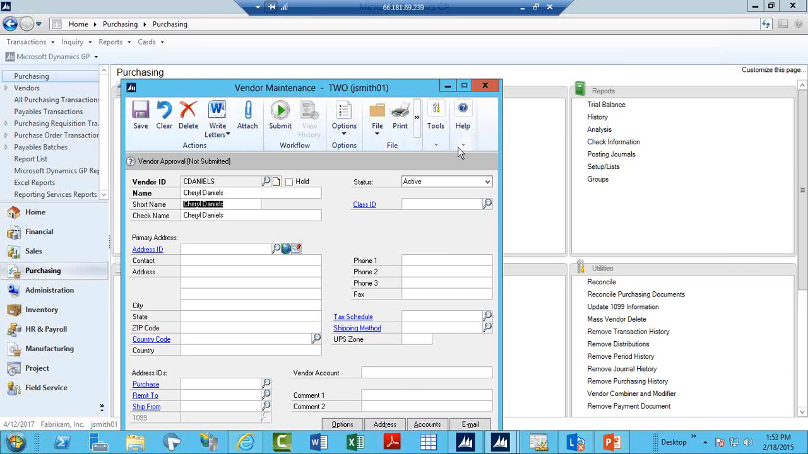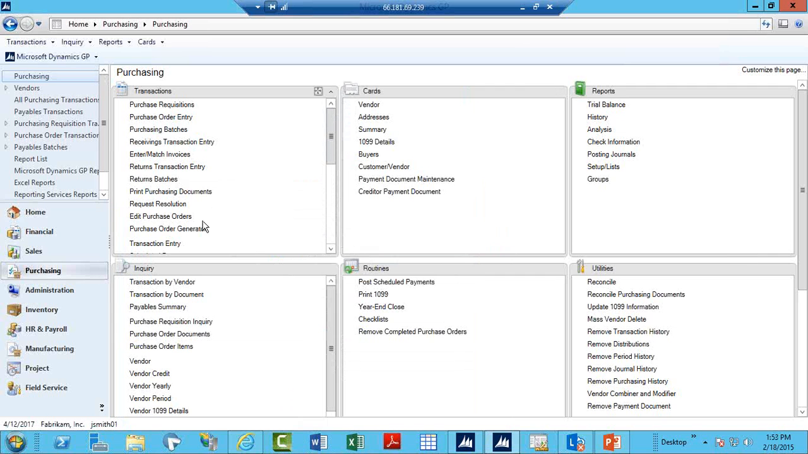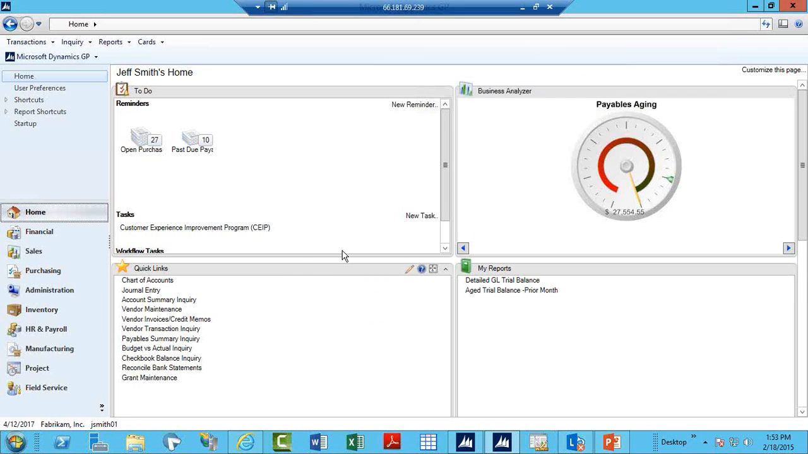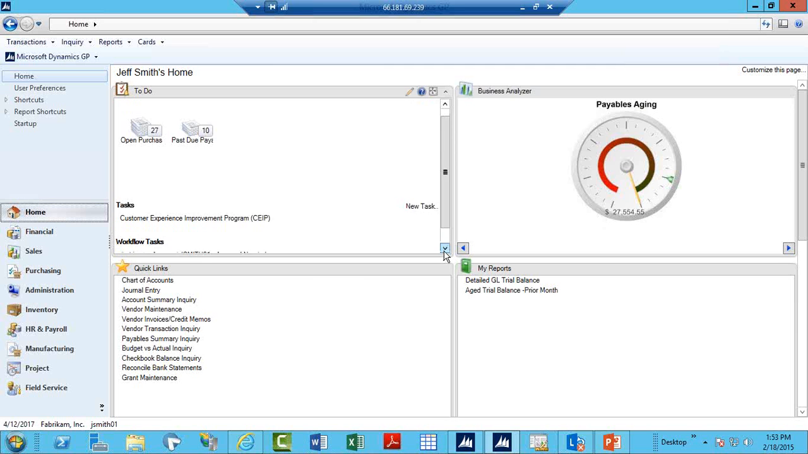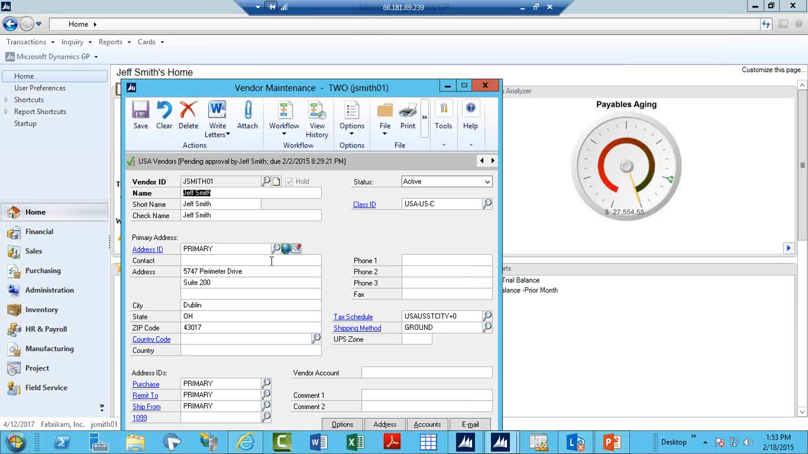Then what I wanted to show you is the end result. If I go back to my home page, one method by which I get notification on this is through my workflow task. And you'll notice here that I have a vendor approval, and I was asking to approve myself as a vendor. I'm also then going to write a $1 million check to me.